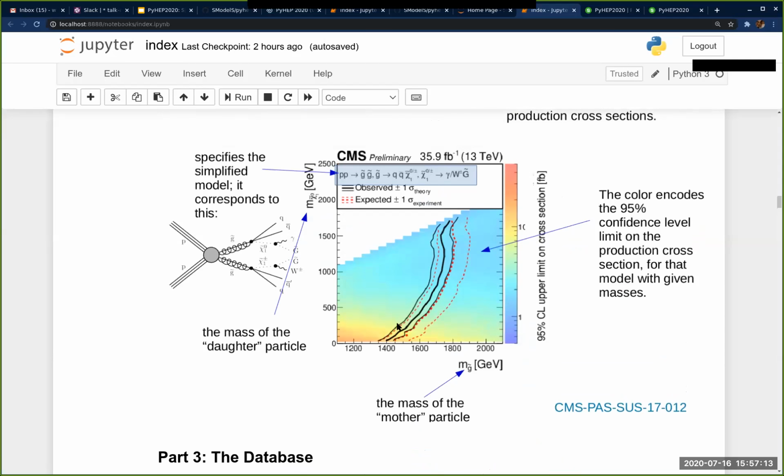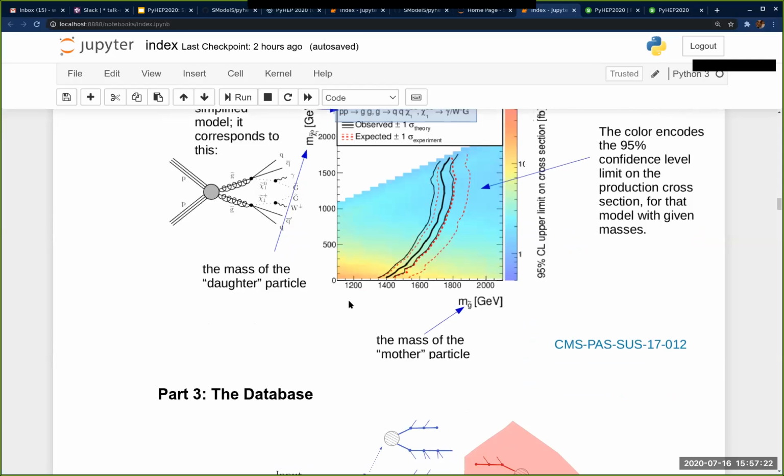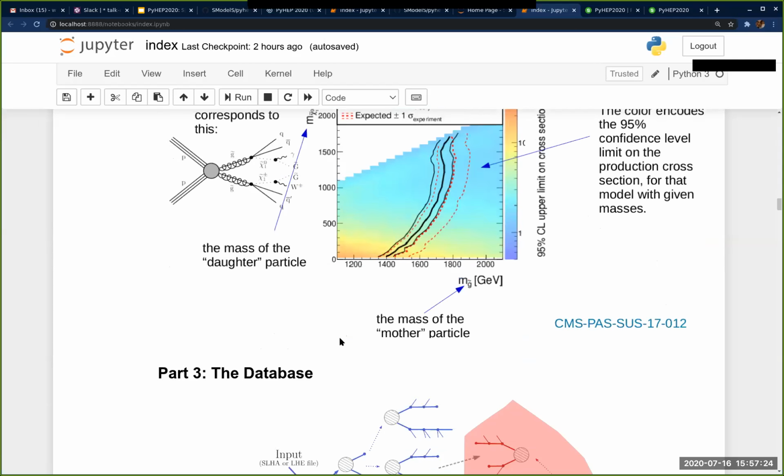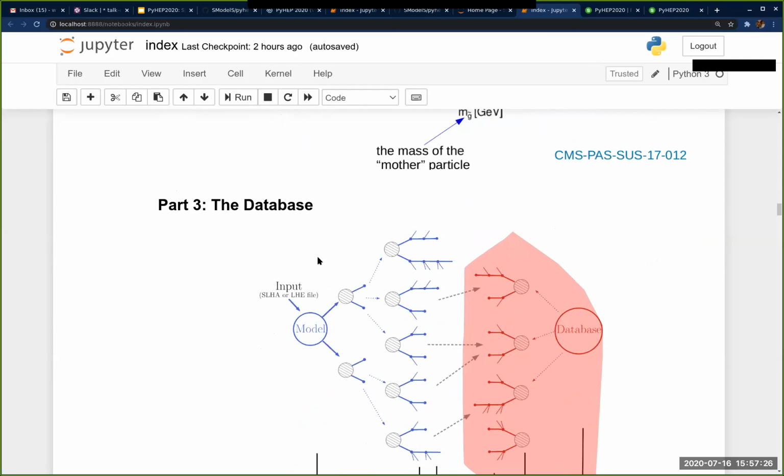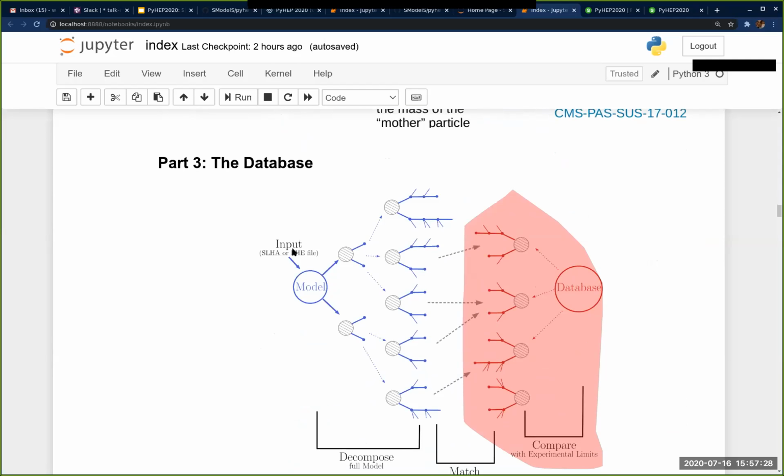And this is how we use them to contextualize experimental findings, so that the findings are expressed in a way that is very amenable to theoretical physics. Okay, that was the recap of simplified models. Now I go to the Python SModelS tool that we developed.